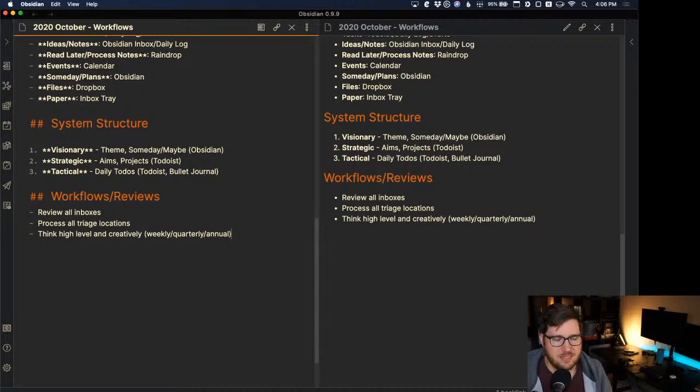Weekly, I'm not going to get nearly as high level as quarterly, and then quarterly, I'm not going to get as high level as annually, because I do an annual review that is very, very high level and very creatively focused. Whereas quarterly, it's more planning, and weekly is more how did things go this week? Is there anything that I need to fix? Anything I need to change? And so on.